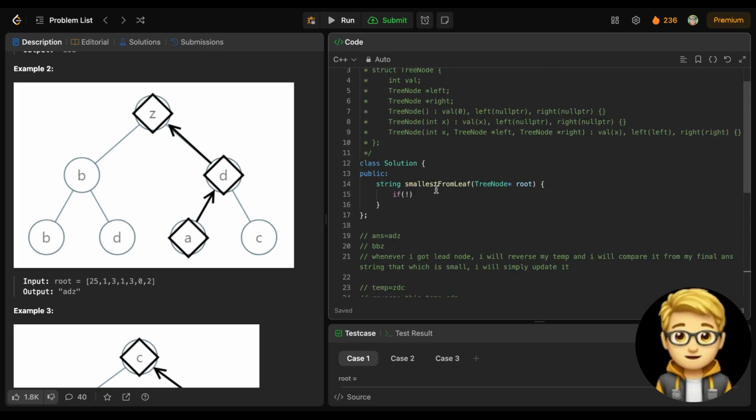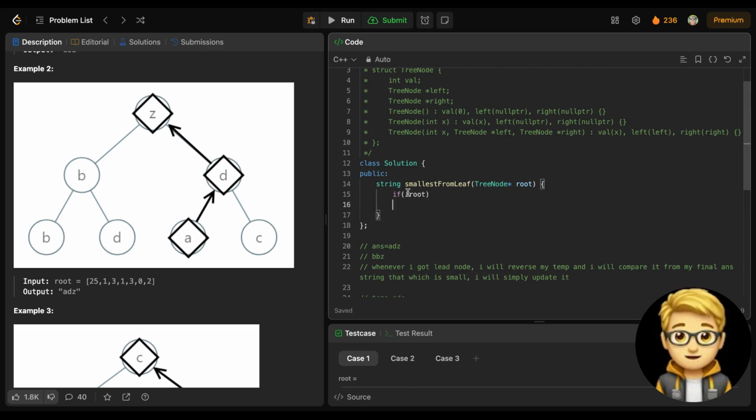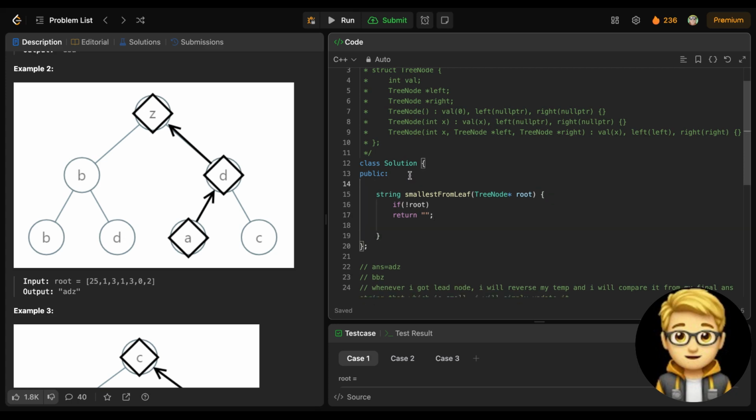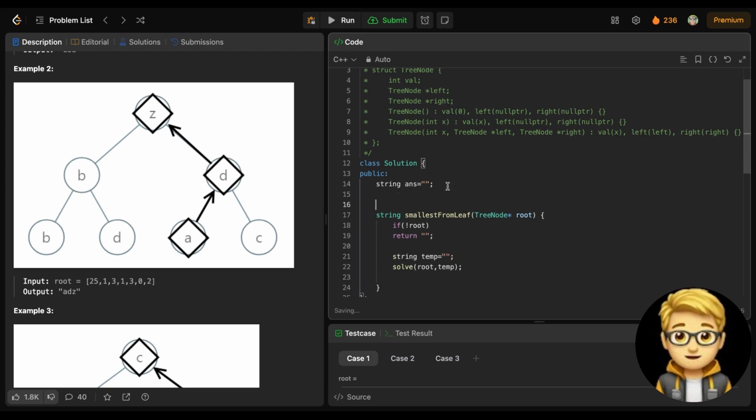Let's follow this, right? So if my root is null, then I will return the string. Okay, now I will make a final answer here, which is taken to be a string. Now I will call this root and this as a temp value. So this string should be temp. Now what I will do, I will call this root value and this string.